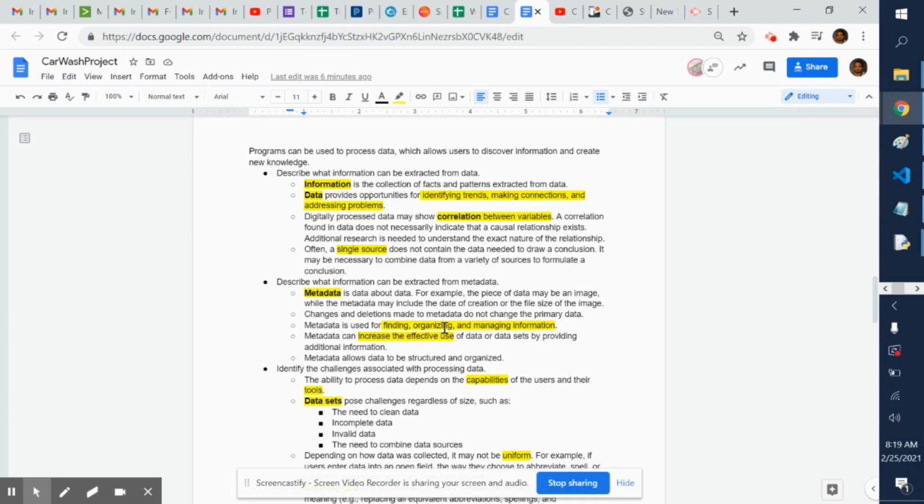Metadata is used for finding, organizing, and managing information, right? I like using very specific file names and even dates to organize my data. Even with programs that I'm writing throughout the day or examples when I'm teaching, I try to put an exact time and date of when I worked on it so I can always go back and find it. Okay.